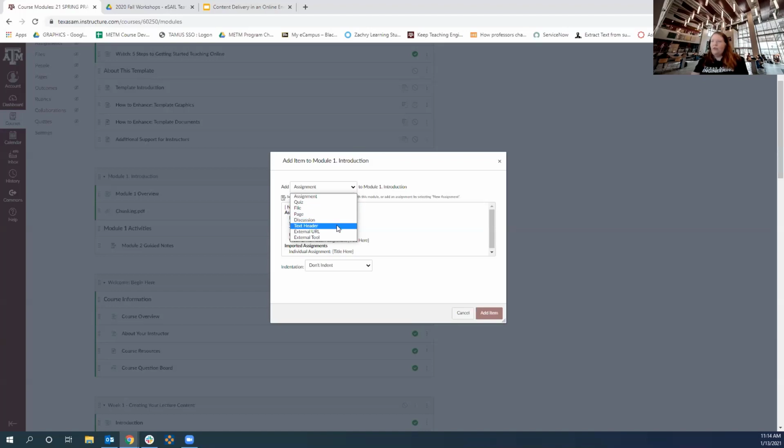Like if you're used to having those nested folders, you can't put a module within a module, but you can use a text header to organize something. And then you also have these external URL. So if you wanted to, grab a video from YouTube, or grab a link from your Google Drive area, you could do that through external URL. But those 2 options are actually choices as well under that external tool, and I'll show you that in a minute.